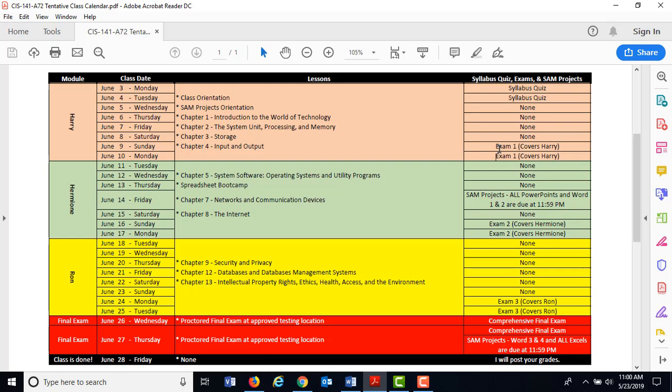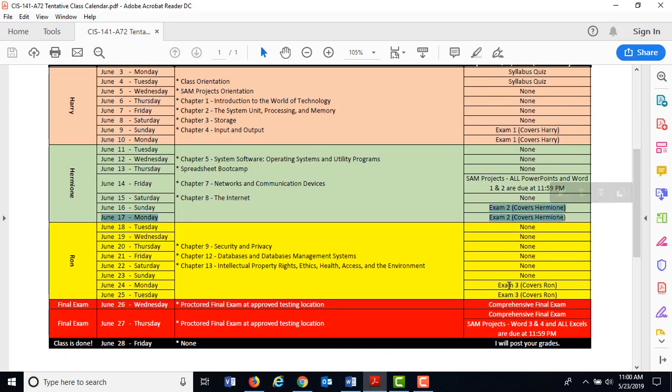Make sure these dates are well annotated in however you keep track of your life, because during that 48-hour period, you need to take the test. During that 48-hour period, you need to take that test, exam 2. During this 48-hour period, you need to take that test, exam 3. Now you can do that from wherever you want. As long as there's an internet connection, you can take the test from wherever you want. They are timed.